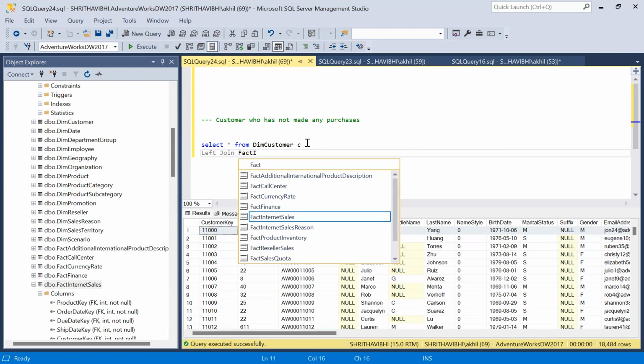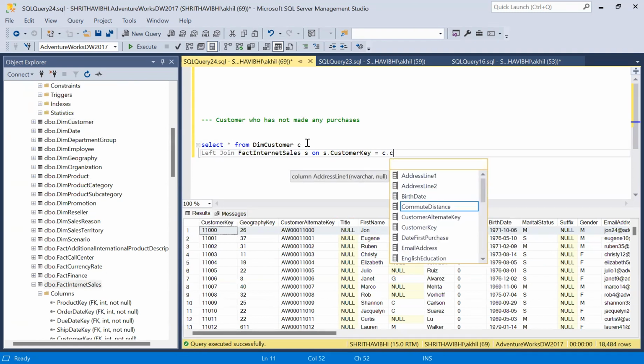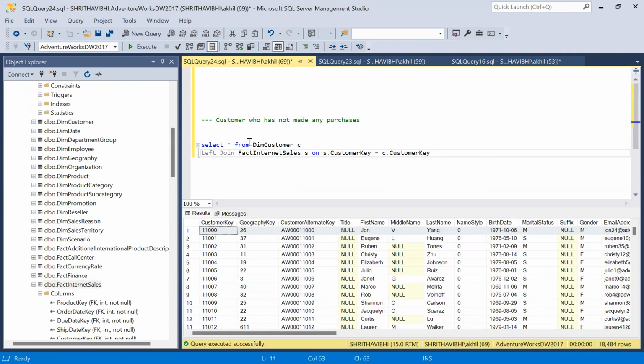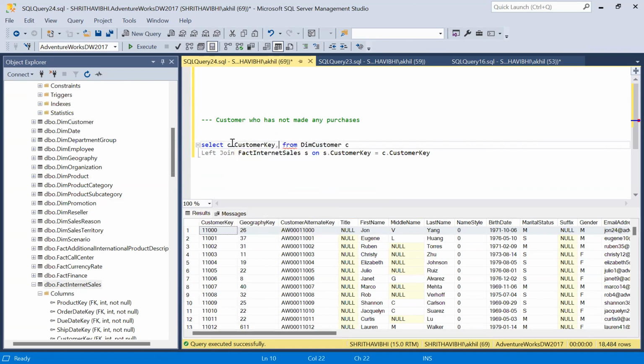Let's join fact internet sales. Now you know why I have done dim customer left join fact internet sales, on s dot customer key equals c dot customer key. I'm joining both the tables, and instead of displaying all the rows, let me display the customer table's customer key, comma, the sales table's customer key, as well as sales key, whatever you want. Okay, let it be customer key.